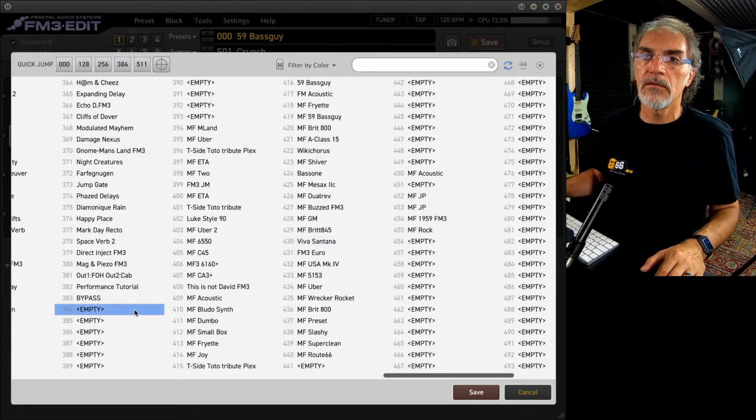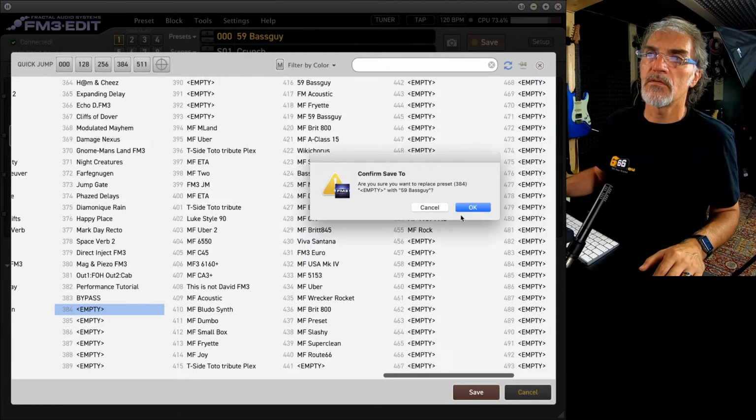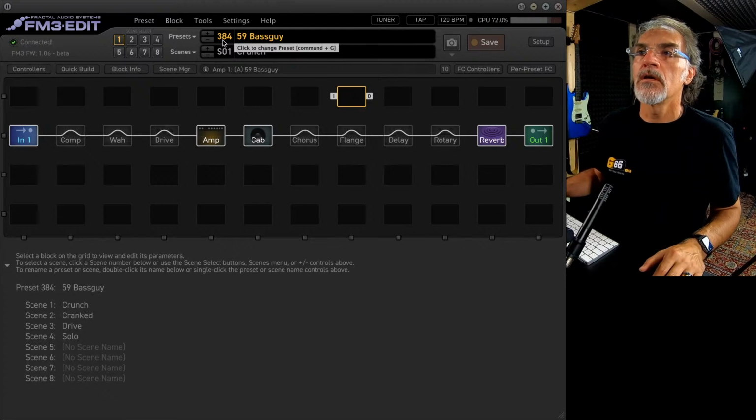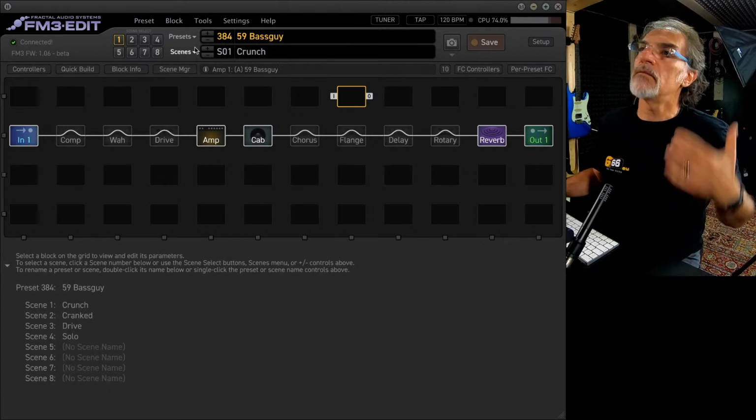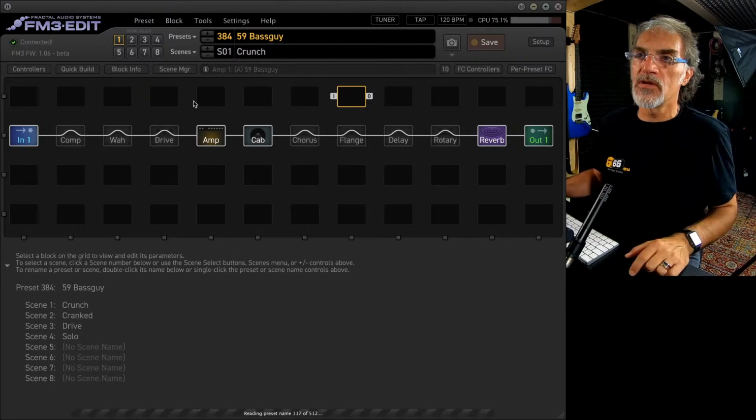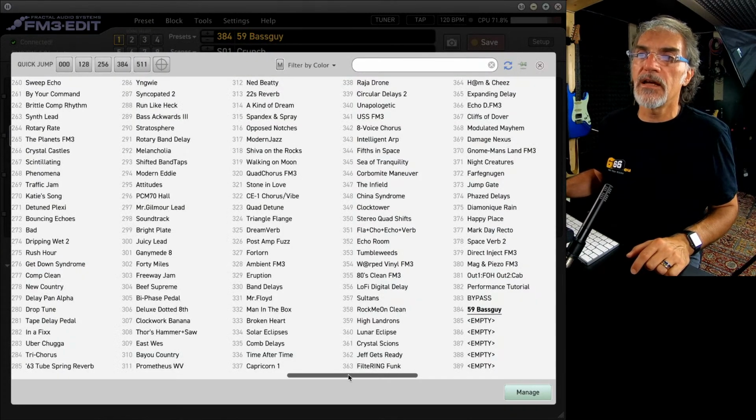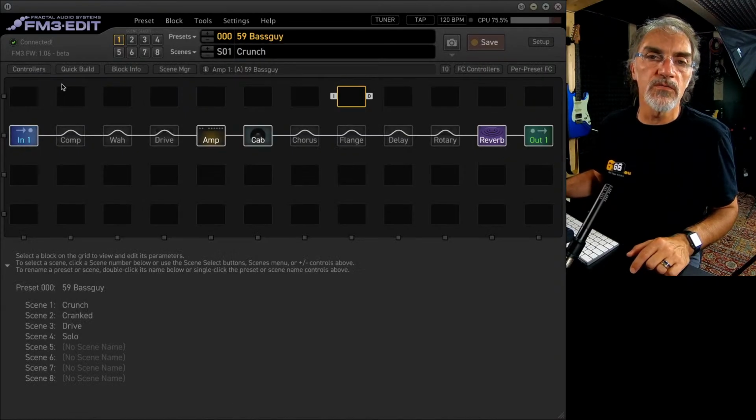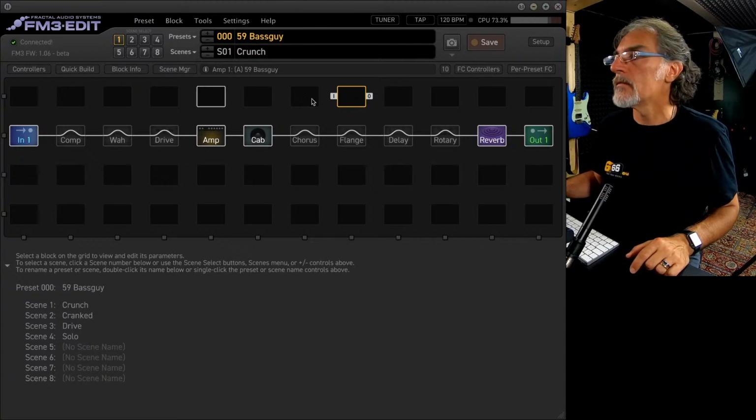For example, I save this preset on 384. Okay, the system confirmed, and that's it. So I am in preset 384, and I can do what I want. If I want to recover the initial preset, I simply go to the first one. If I forget to do this, as I told you, there is always the possibility to recover the factory presets. Okay.